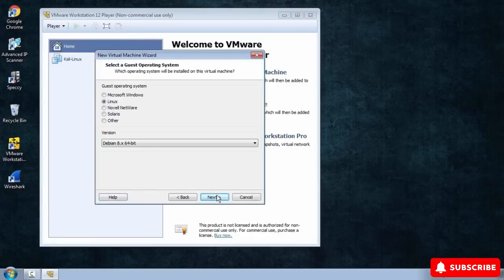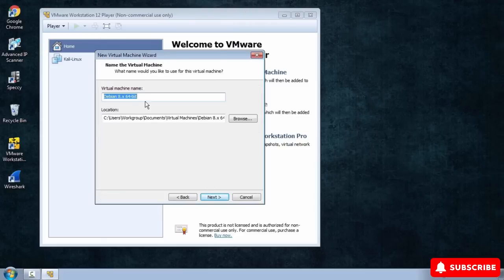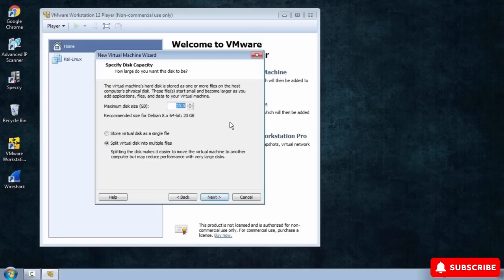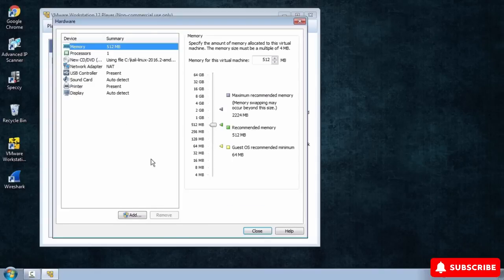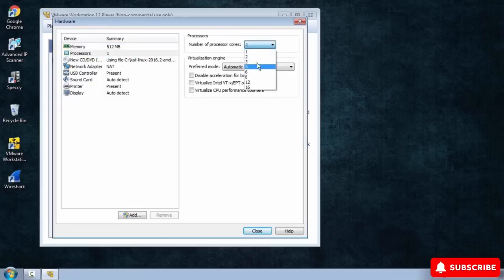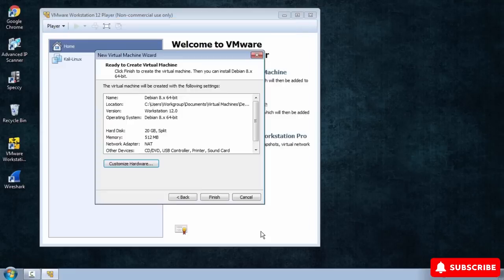Click next and here select Linux Debian 8 64-bit. Click next and here you can give the name to your virtual machine and the location where your virtual machine will be installed. Click next and in here you have disk capacity, but you can increase it. And the second option is fine, so click next. And in here you can click the customize hardware button and change different settings. You can increase the memory and change the number of processor cores. When you're done, just click close.